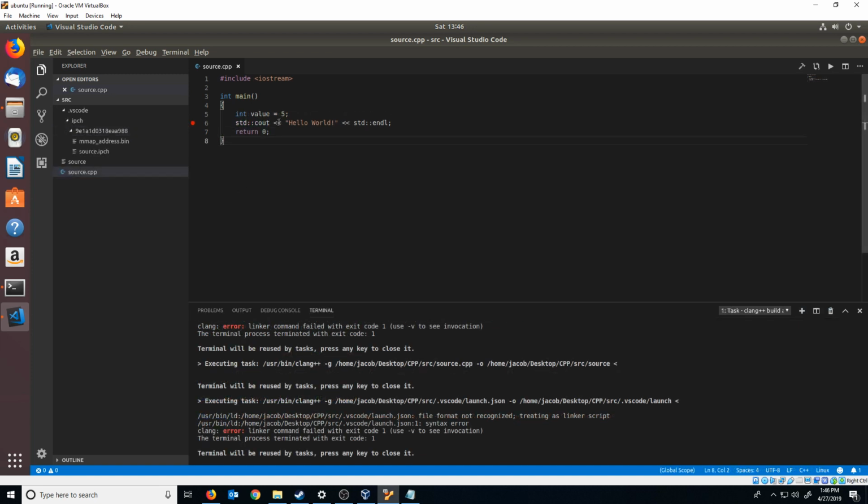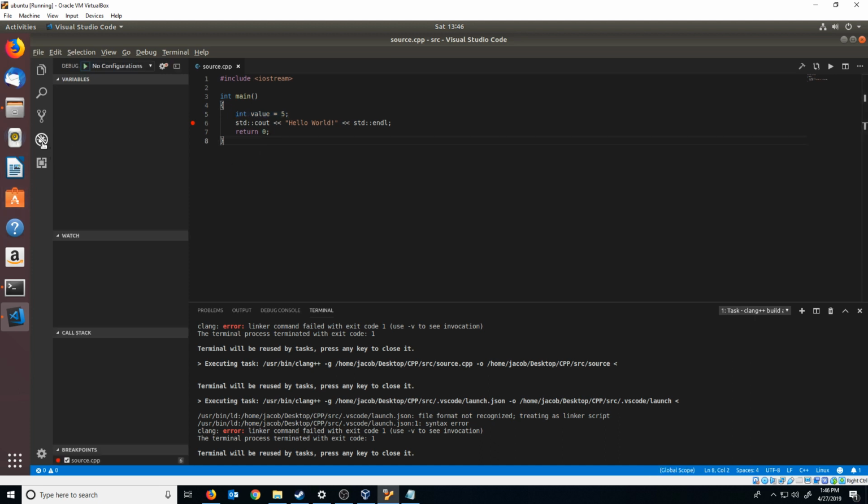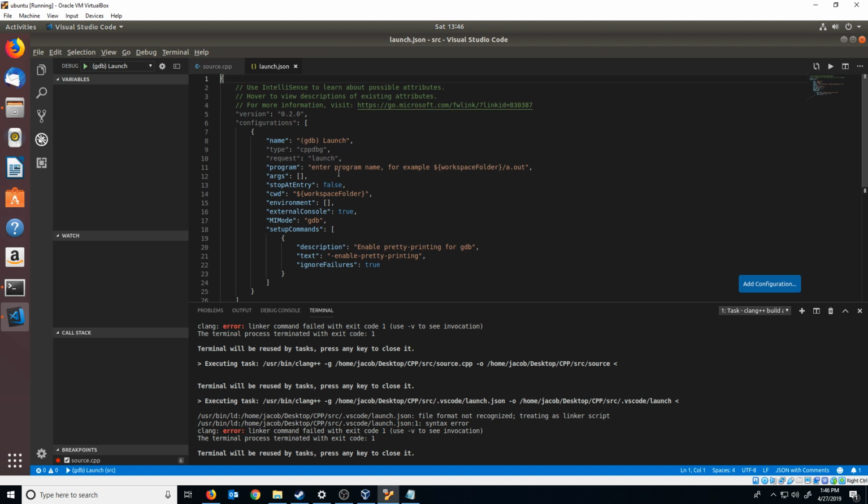So now let's say that we want to try debugging. So I've set an integer called value to 5. What we'll do is we will click on this icon to go to the debug section. And we need to add a configuration here. So we'll hit add configuration. And I'll select GDB, and I'll just use the default configuration. So here, for example, enter program name. It says, for example, a.out. We'll just call this source.